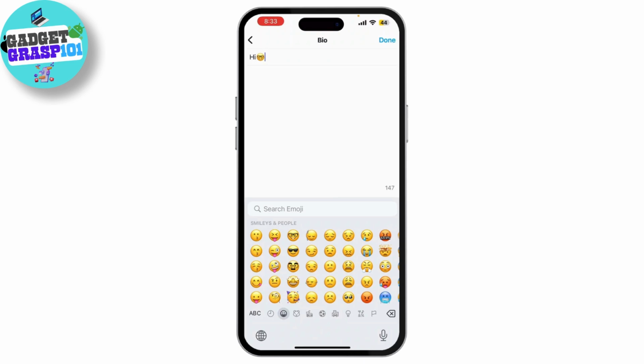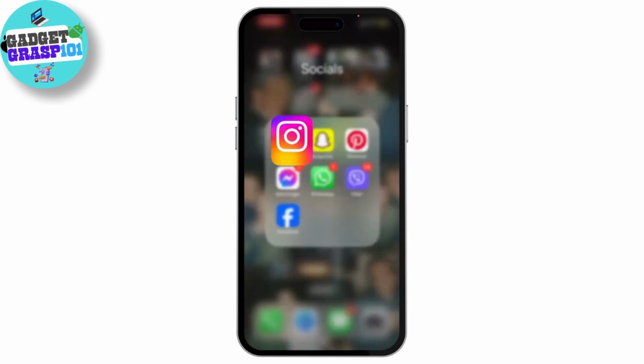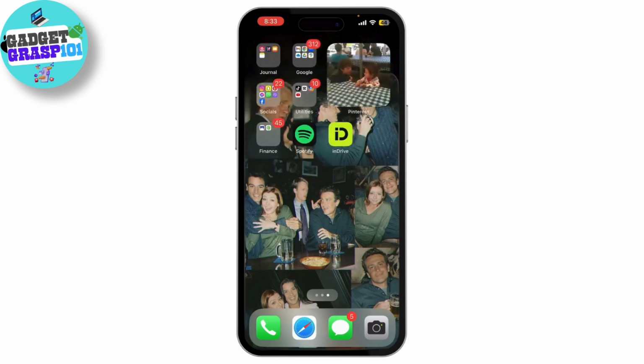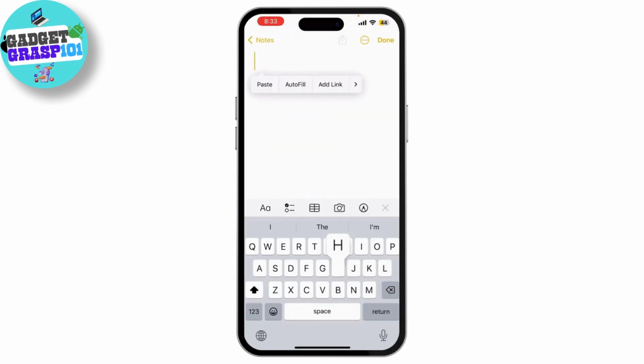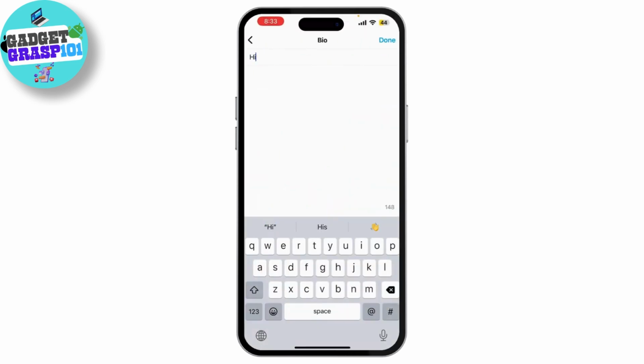So, to add line breaks, write your bio in a text editor or notes app. Here, as you can see, you can simply write it like this. Simply copy, and what you need to do is simply paste it over here. And this is how you can use line break.